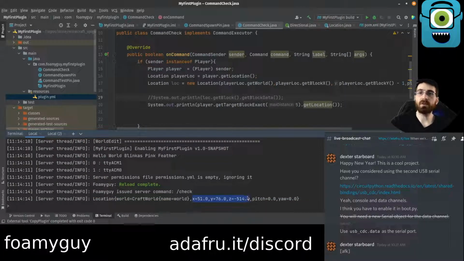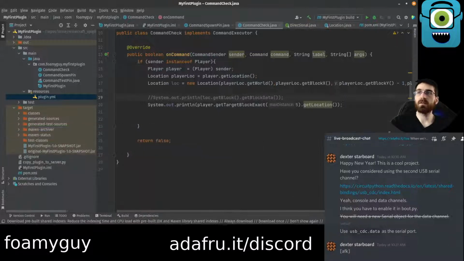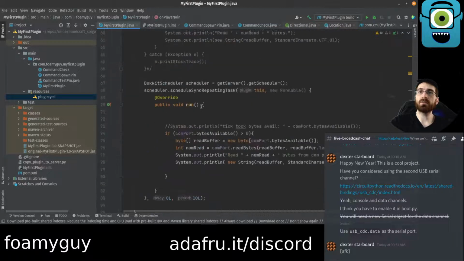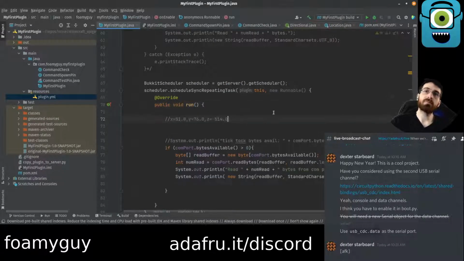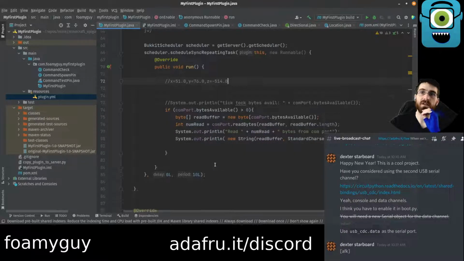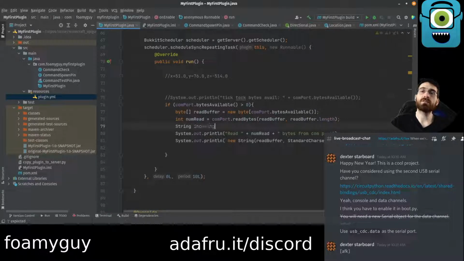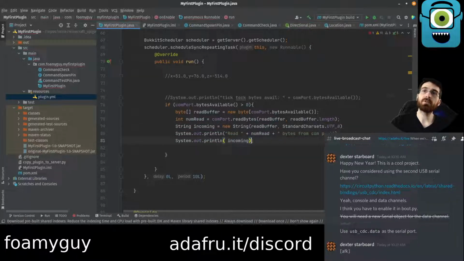We are basically gonna spawn a torch here for now. It's going to be back in here, and it's going to be inside of our repeating task. I'm going to keep that in a comment just so I have it, and we're basically going to say get the string. String incoming. Just call it incoming, that's fine. Equals this. Oops. Incoming.